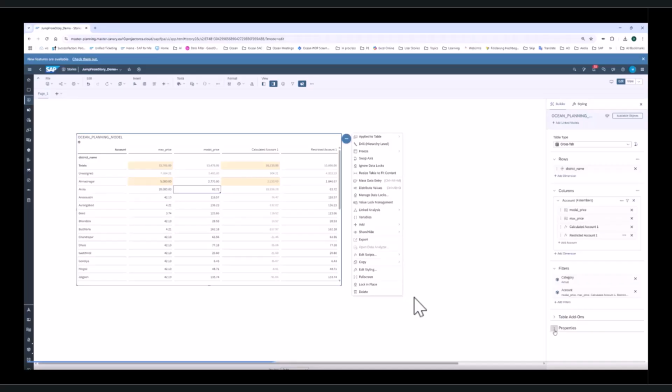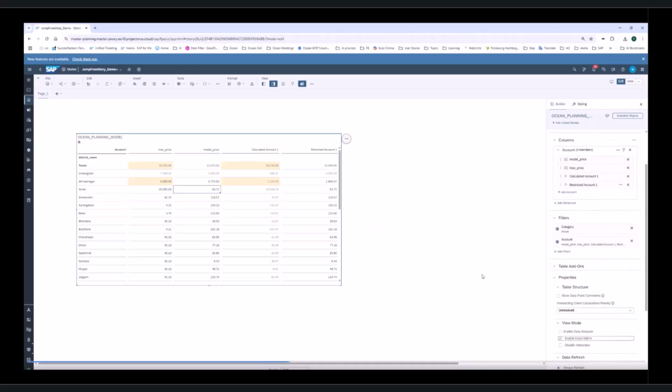From the web, in a story, directly in the table, you can jump to the add-in for Excel. The goal here, of course, is to keep the filters created with the table in the web, as well as the calculated measures and the restricted measures contained in the story. And if the story contains variables, this will also be reflected directly in the Excel part. But to be able to do so, first in the story, you need to check an option, Enable Excel add-in, and then directly you can open your report.